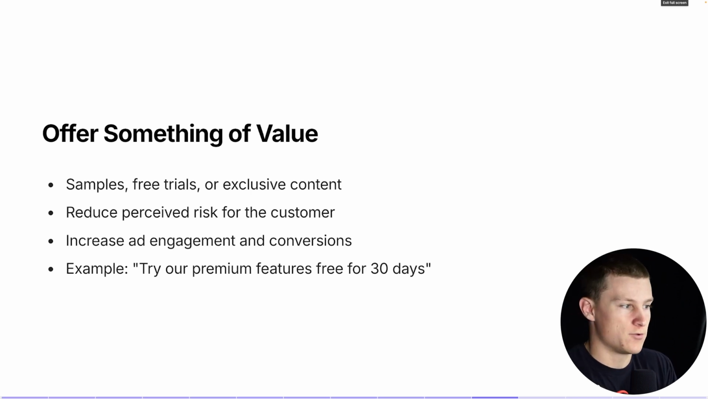It's going to be even better. So it reduces the risk for the customer and increases ad engagement and conversions. When you offer something of value, you will automatically increase your conversions, because then you can collect their email and hit them later in email marketing, or they just trust you and buy right away. Multiple different angles to that. An example is, try our premium features free for 30 days. Super simple. And you can even get more detailed on this offer, and maybe I'll go over offers in a different video, but we're going to move forward for now.